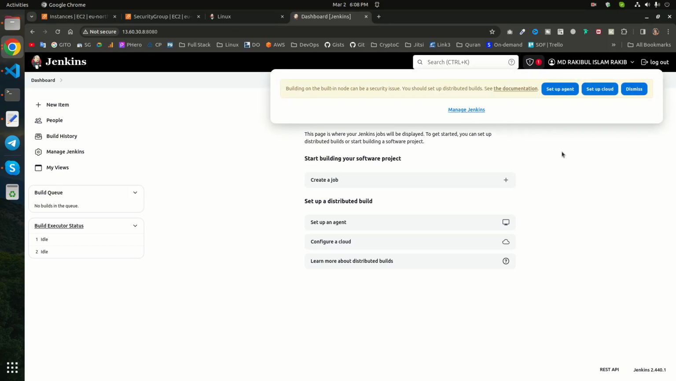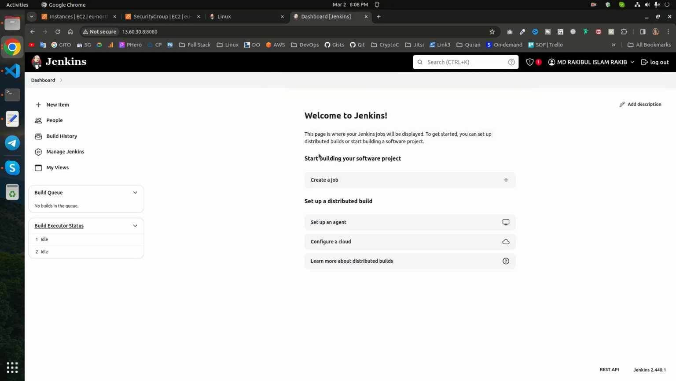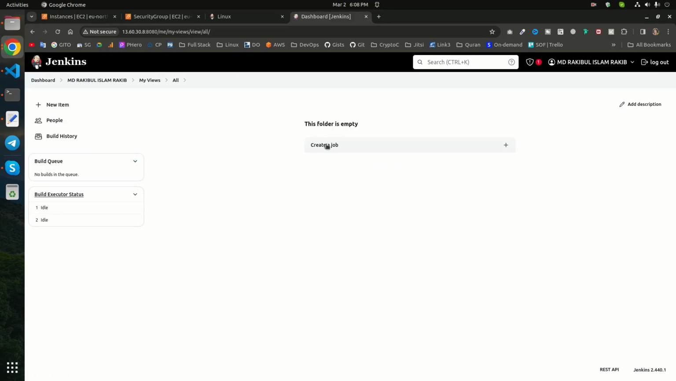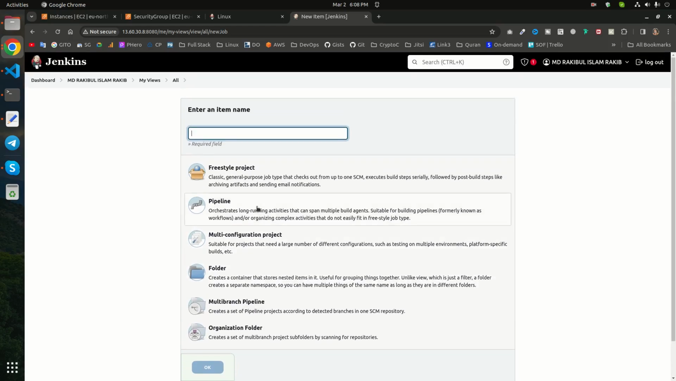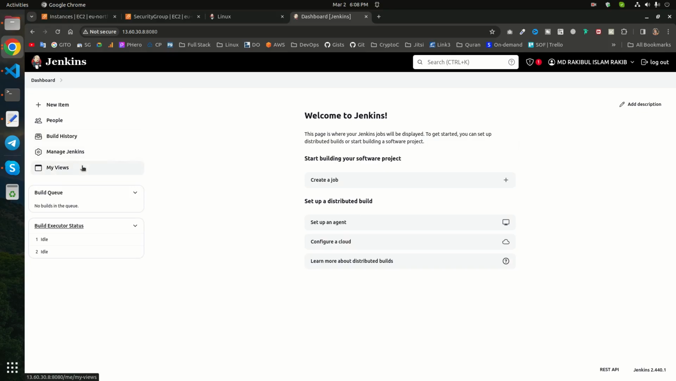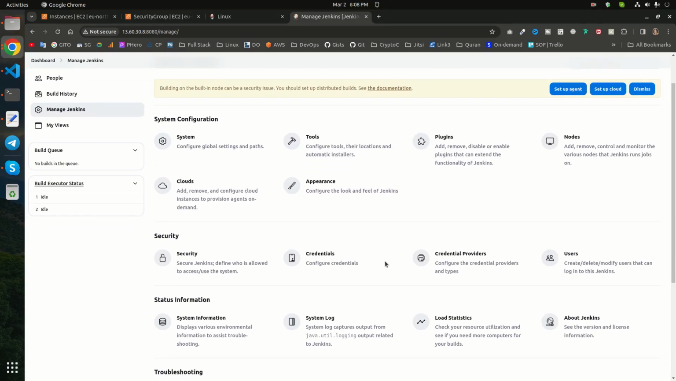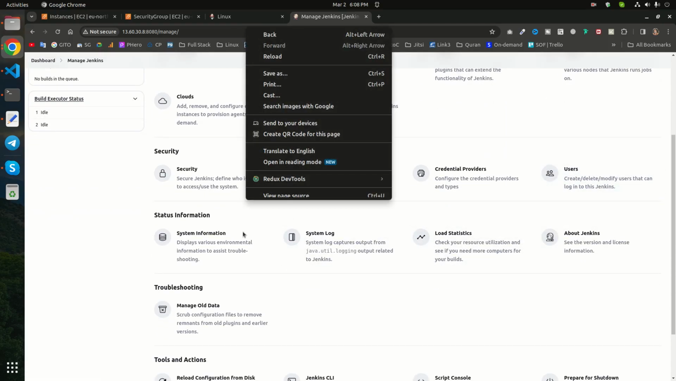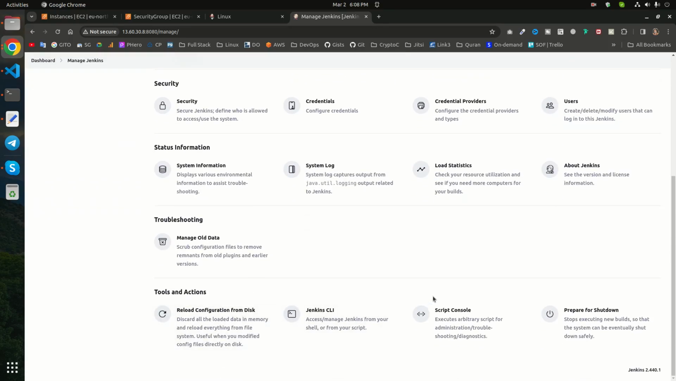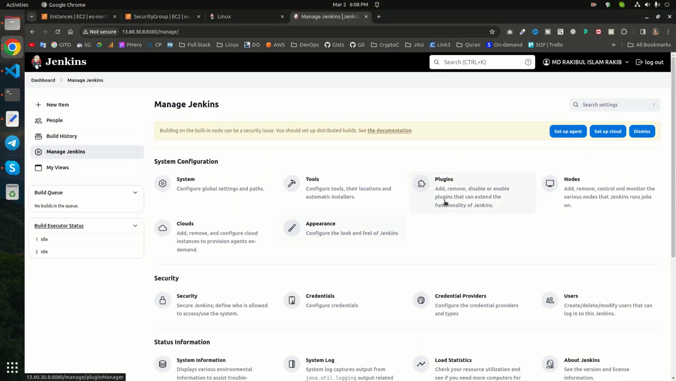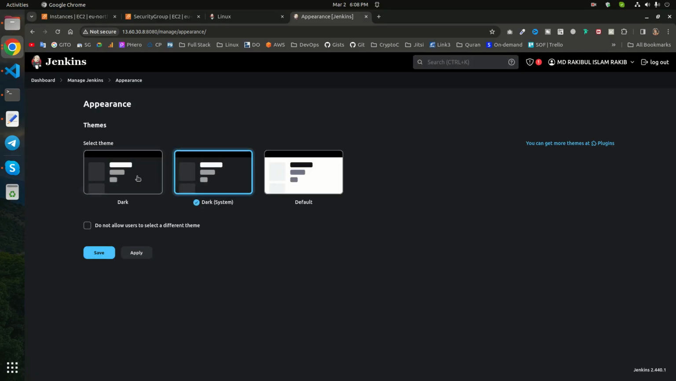You can check further. You can check everything: my views, create jobs, pipeline, freestyle project, and manage Jenkins. From manage Jenkins, if you want, you can install plugins, themes, like you can change the appearance, dark or light mode.